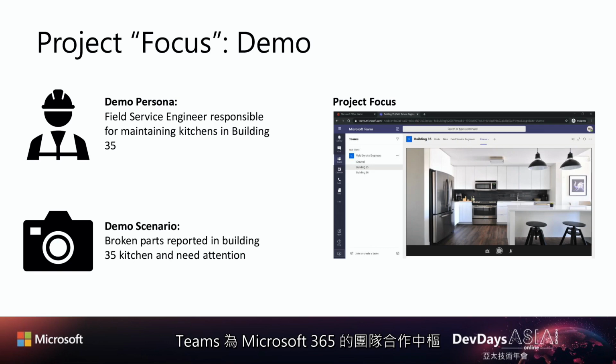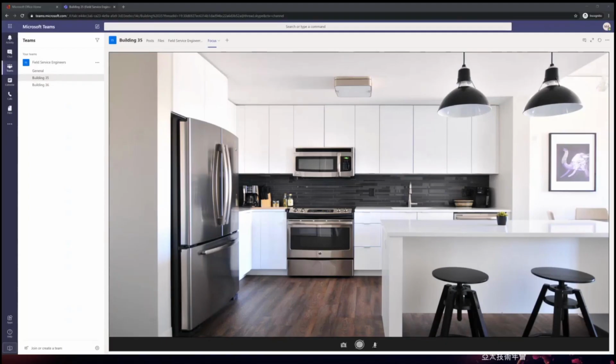Teams is the teamwork hub for Microsoft 365. It is where we chat, meet, call, and collaborate. It is also where we will begin our demo with our integrated Focus app. You will see that I am part of the Field Service Engineers team and have selected the Building 35 channel. Both teams and channels can be programmatically created based on need with Microsoft Graph, allowing you to create dynamic collaboration experiences if you so choose.